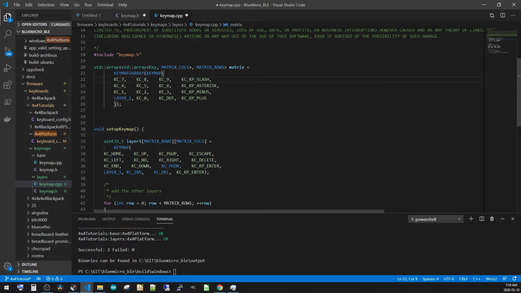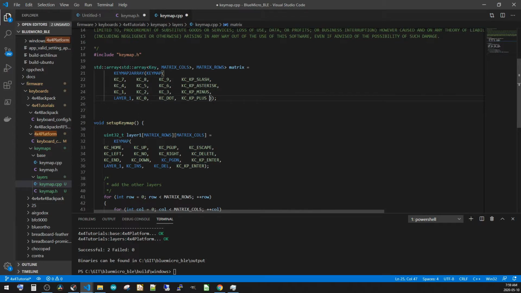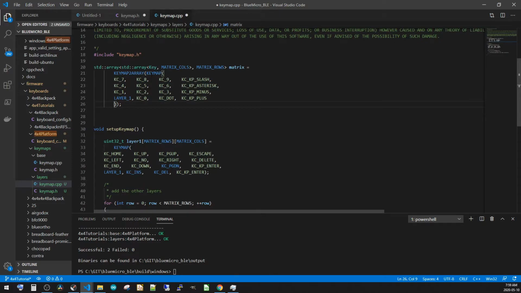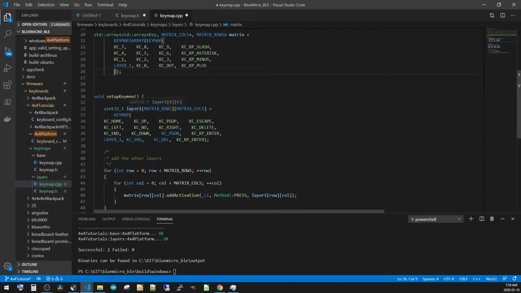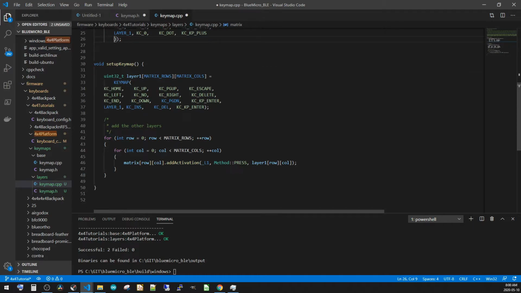Okay, so it looks pretty similar to what we had previously, with the exception that we've got two macros embedded, and then two closing parentheses. And then we've got the layer 1 being passed. So what this essentially does is set the first layer with no special method, no special activation methods. And then this just sets up a first layer to store temporarily until we actually loop over each row and column and add specific activations.